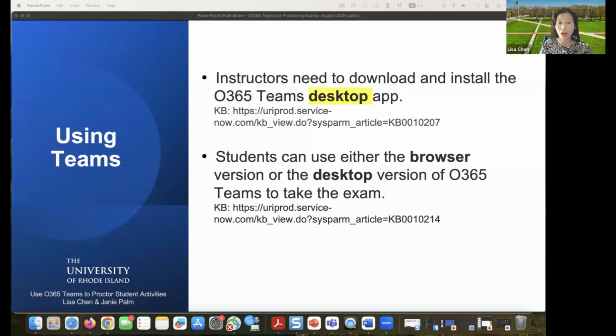Okay. So Teams comes with two different versions. One is the desktop app, one is a browser-based app. For instructors to proctor an exam, you have to download the desktop app. But your students, if they just want to take the exam, can use either the browser or desktop-based version, but browser would be fine.